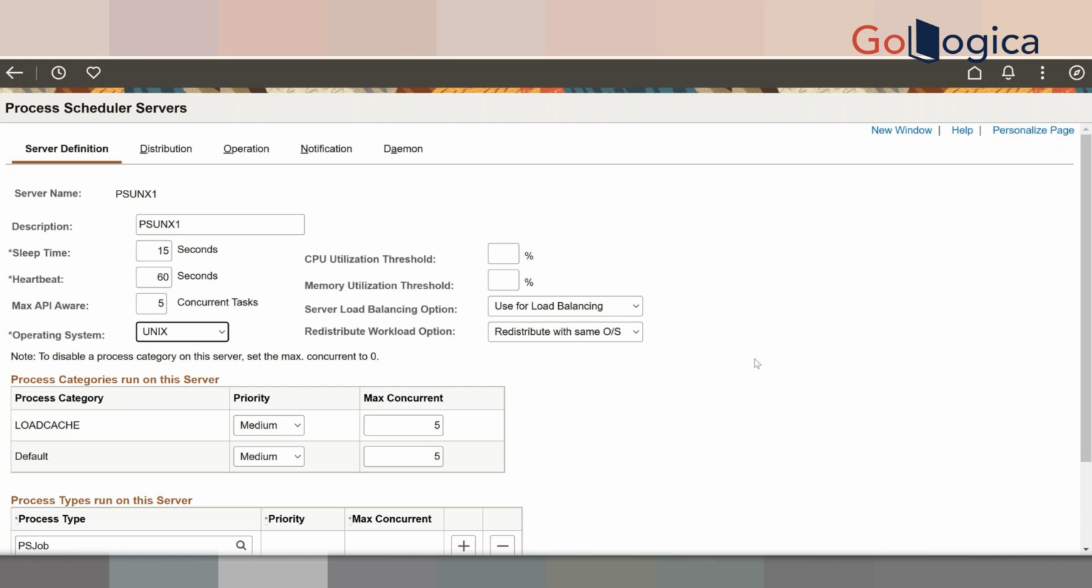Now, server load balancing option, redistribute workload option. We don't usually disturb this setting. So you can either choose to load balance or not load balance. And the redistribute workload option is redistribute with same OS.